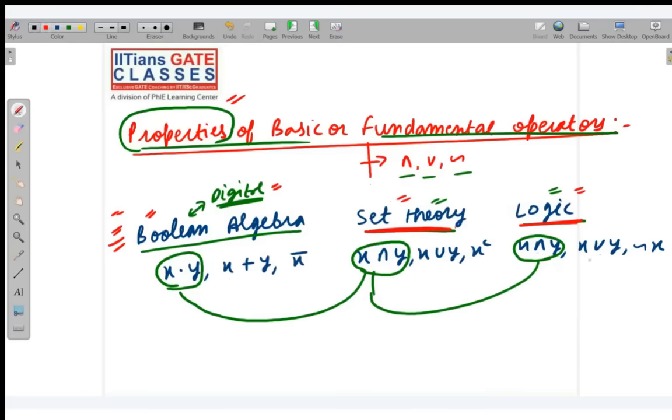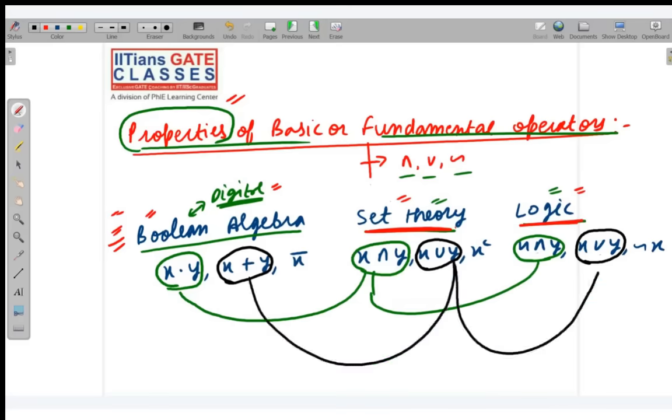So in logic we study OR, x or y like this. In set theory it is x union y, and in Boolean algebra it is x plus y. Many of you have a misunderstanding that dot means multiplication and plus means addition. No, it is not like that. These are just symbols used in Boolean algebra. Plus does not mean addition. Please try to follow it. So x plus y, x union y, x or y, same scenario.